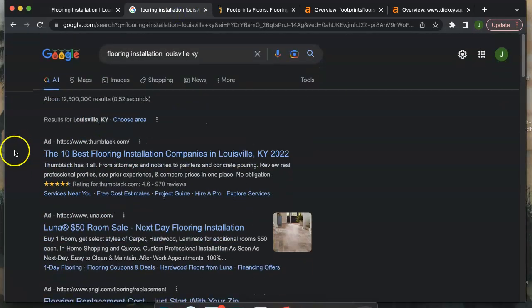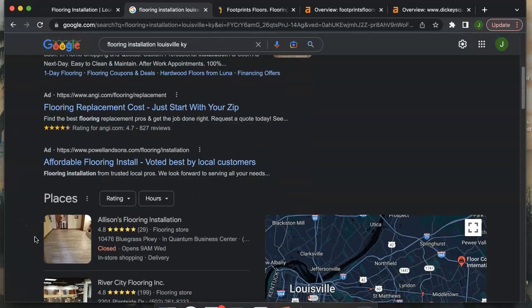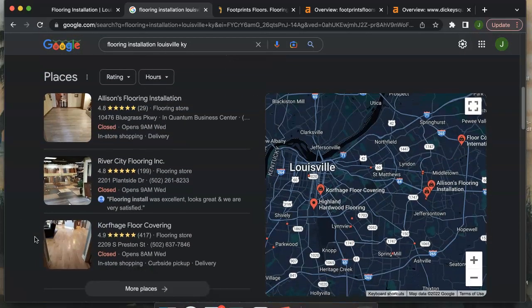So I went ahead and did a quick Google search for flooring installation Louisville, Kentucky, just as an example of a keyword that you might want to be ranking for. Now at the top here we have some ads. I'm just going to scroll past those. People are paying to be in those positions. And what I really want to focus on is this area here.